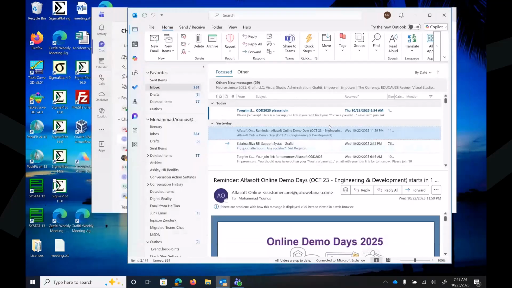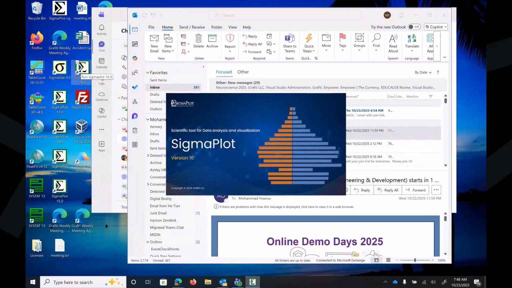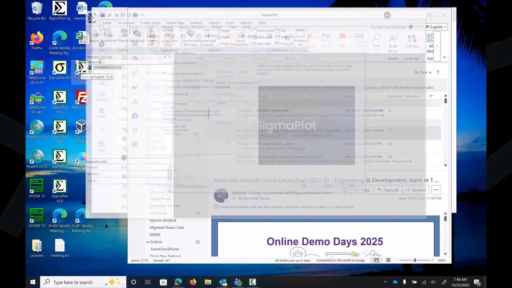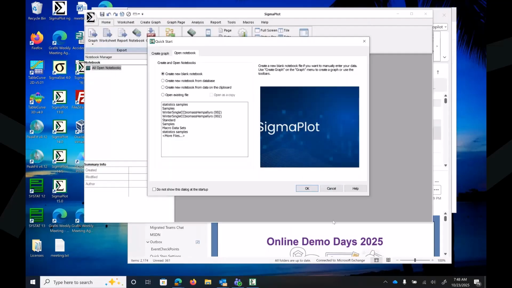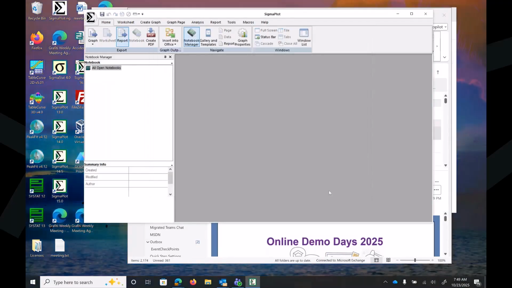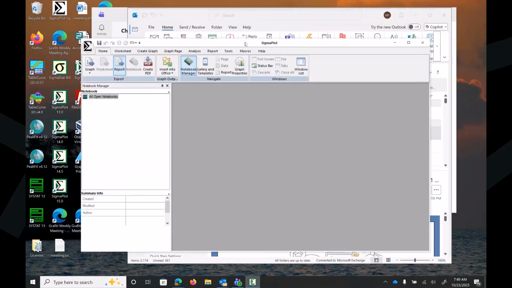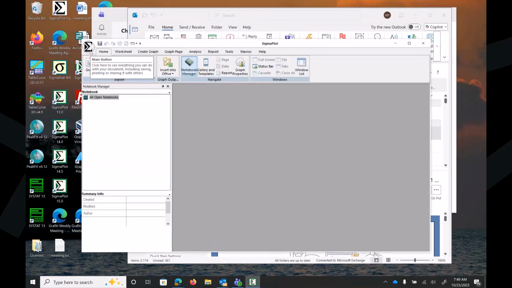Go back and open Sigmaplot 16. And you can see that the zoom control is missing over here. I tried uninstalling and reinstalling, but I still have to check what's happening here. Anyway, let's go back. The other things I wanted to show you, because we kind of lost track.